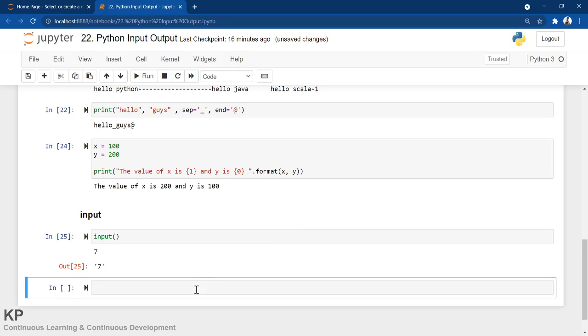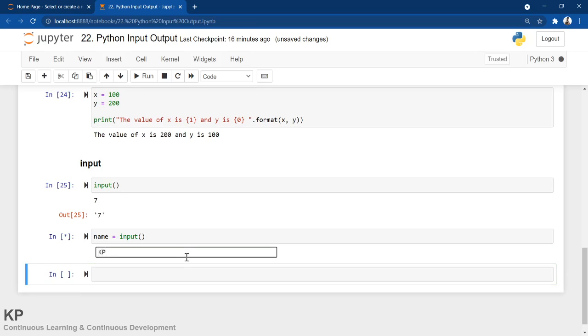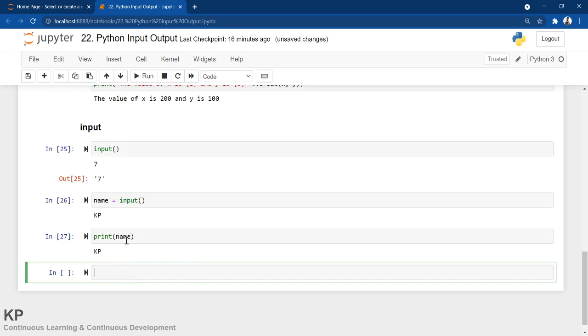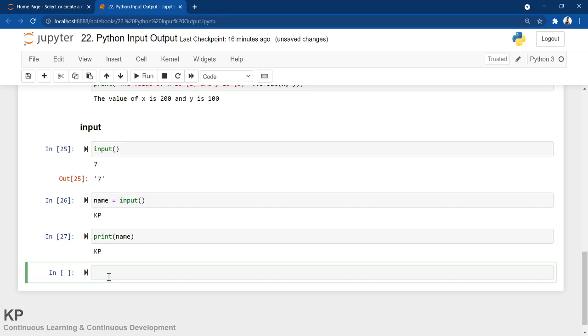Now I want to store this input in a variable. So for example, I am giving one variable name equals to input, asking what is your name. Now if I execute it, I am putting here my name is KP. Now if I just print name, it will give the value that the name variable contains, and the value is KP. You can also do it in the same way. Let me copy this. Again, I want to print here.